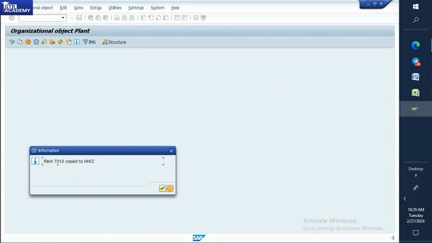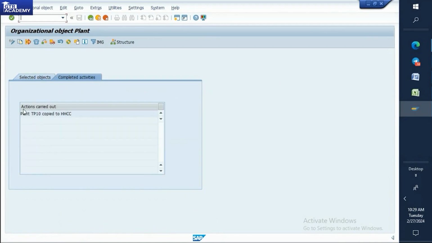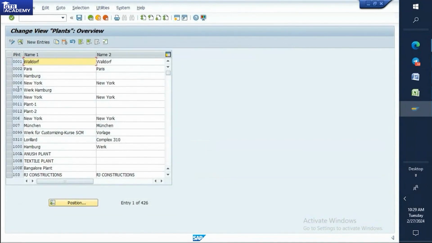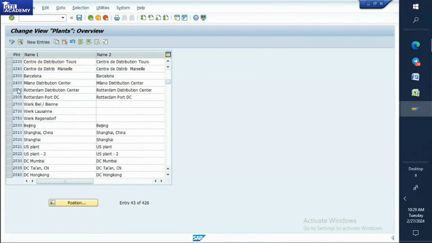Yes, ma'am. Until you get this screen, you have to copy all those things. All you have to do is click this one: continue, continue, continue. Shall I click now? Yes. See, it's created. You can see here, plant TP10 copy to HHCC. We have to check this once again, right? Which plant have we created now? HHCC.